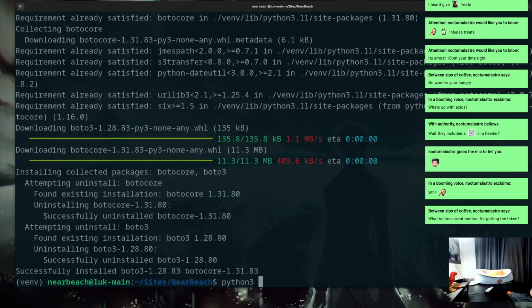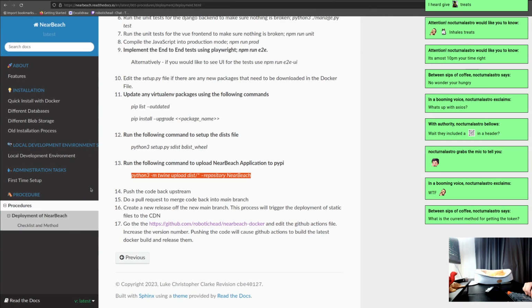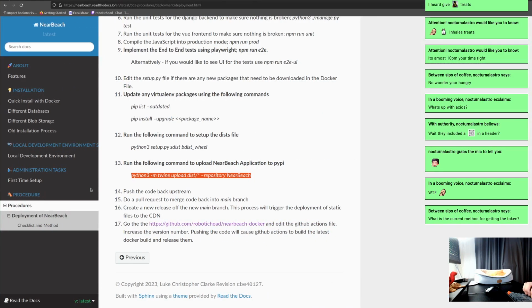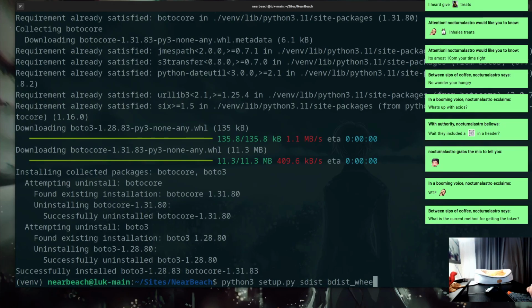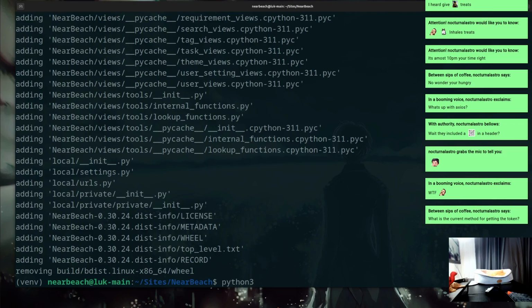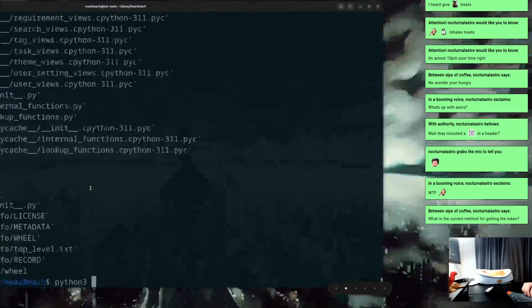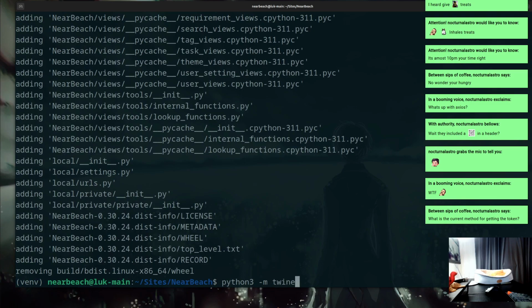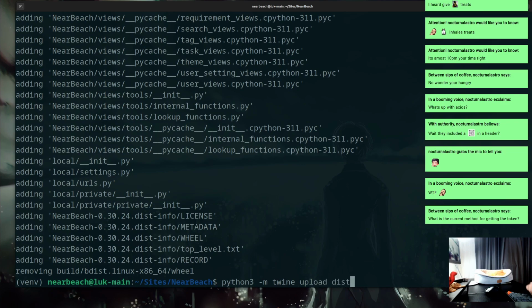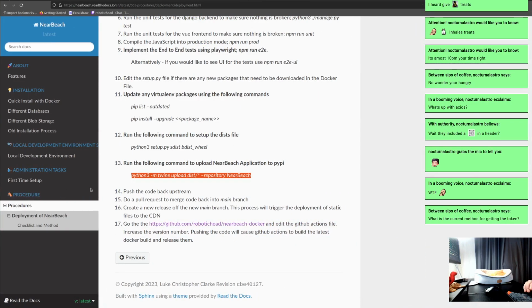So we need setup.py. So sdist and bdist_wheel, and then Python 3 twine. Once again, this will all be moving. Upload dist, everything. Repository, NearBeach. We'll be automating this step soon.